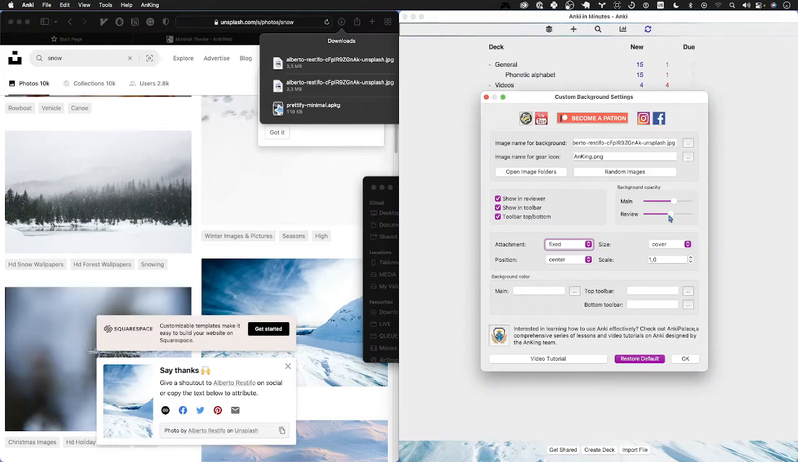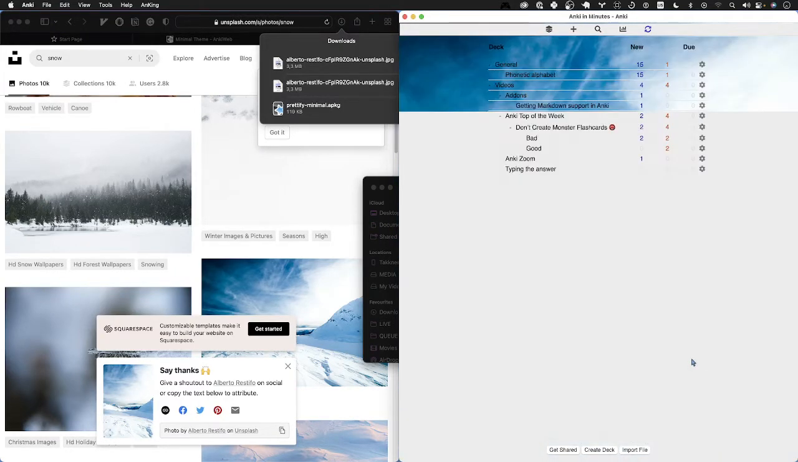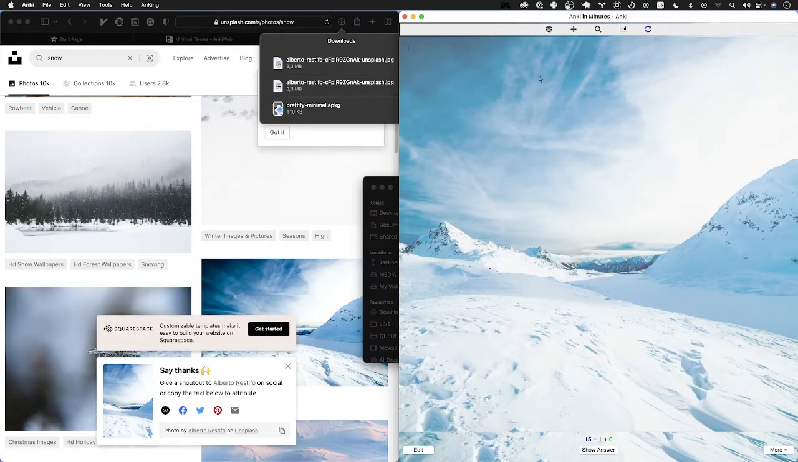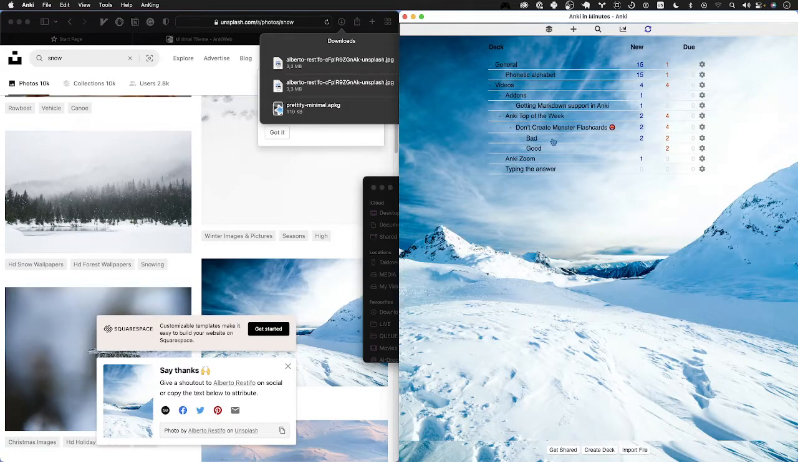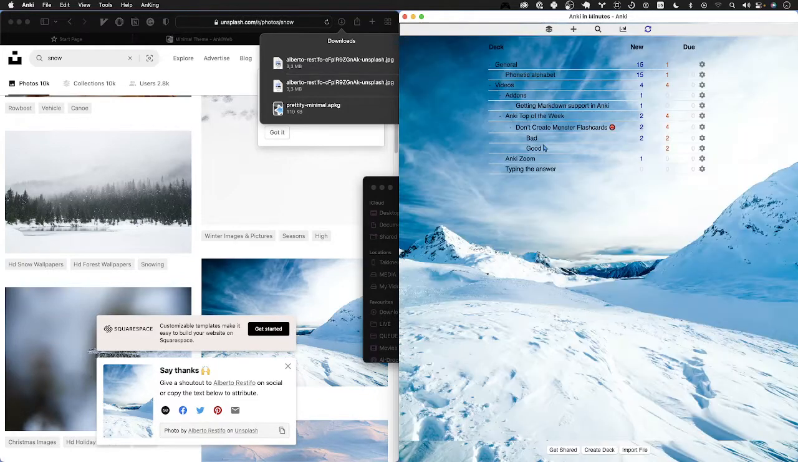Let's move the reviewer, because the front is actually fine. So we'll move the front back. And then if we review now, let's see. It's very small. You don't really see that. Yeah, now it's much more readable. Let's do one more card. Yeah, definitely readable. Cool.